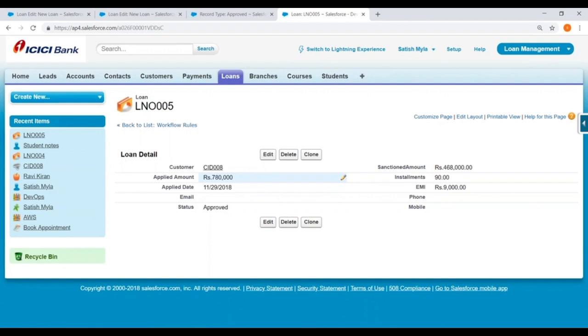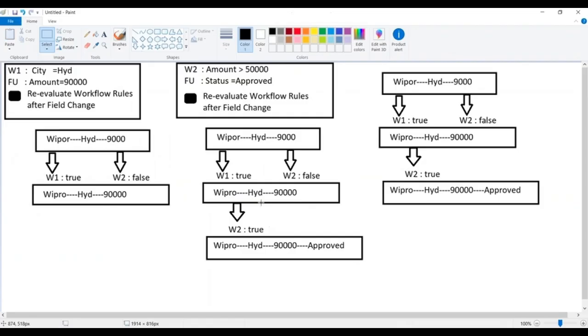This is a very, very commonly used use case. Updating the record type using a workflow rule is a very commonly used use case. Right, boss? Okay. Now, let us come back to the next one.